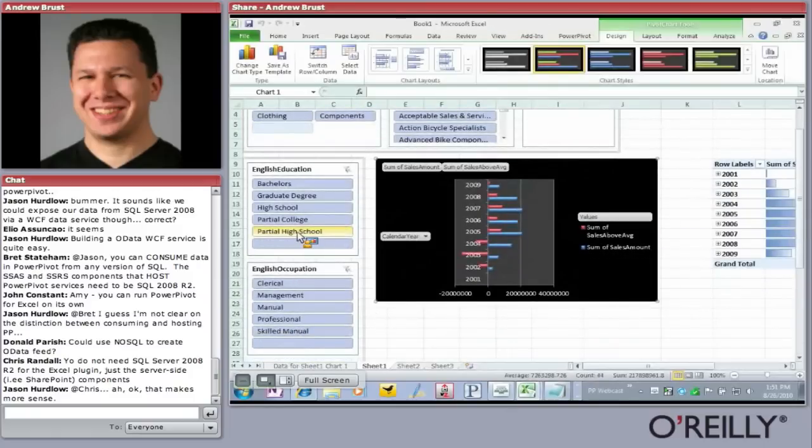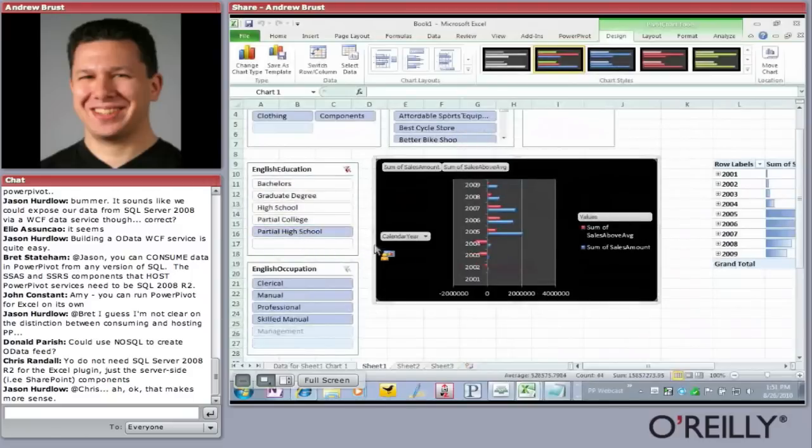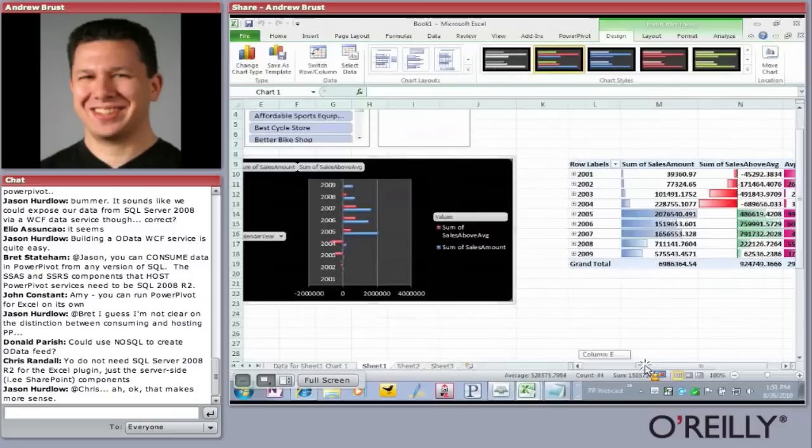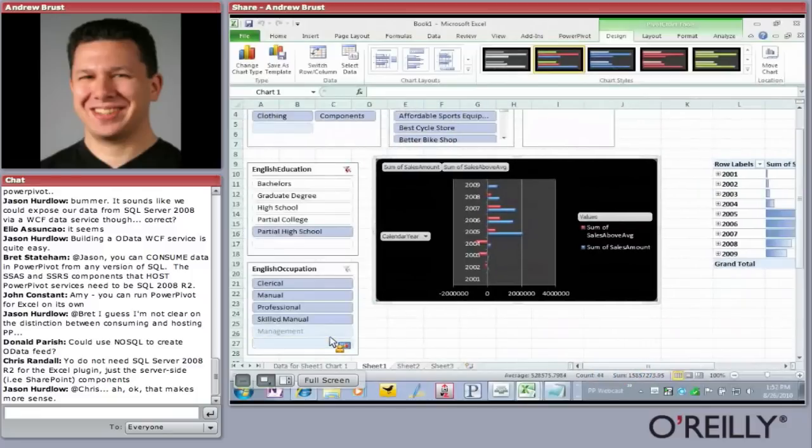So that's going to filter what we see in both the pivot table and the chart to sales that were made to customers with a partial high school education level. And notice, first of all, that the bar has changed, and if I scroll over here, you may or may not notice that the numbers changed, but trust me, they did. You'll also notice that management in the English occupation slicer is grayed out, and that's because there is nobody in the database with a management title that has only a partial high school education.